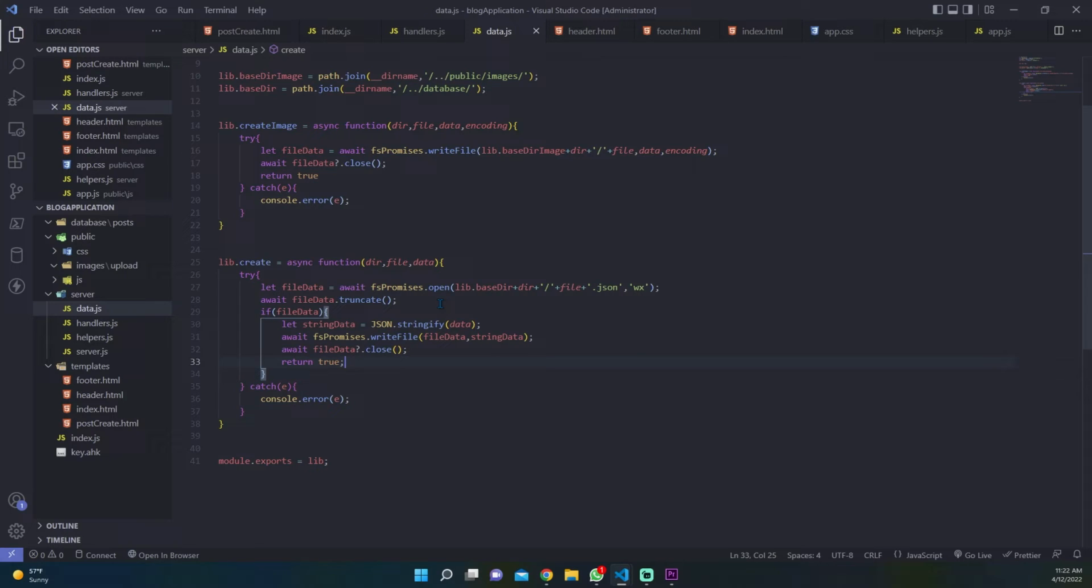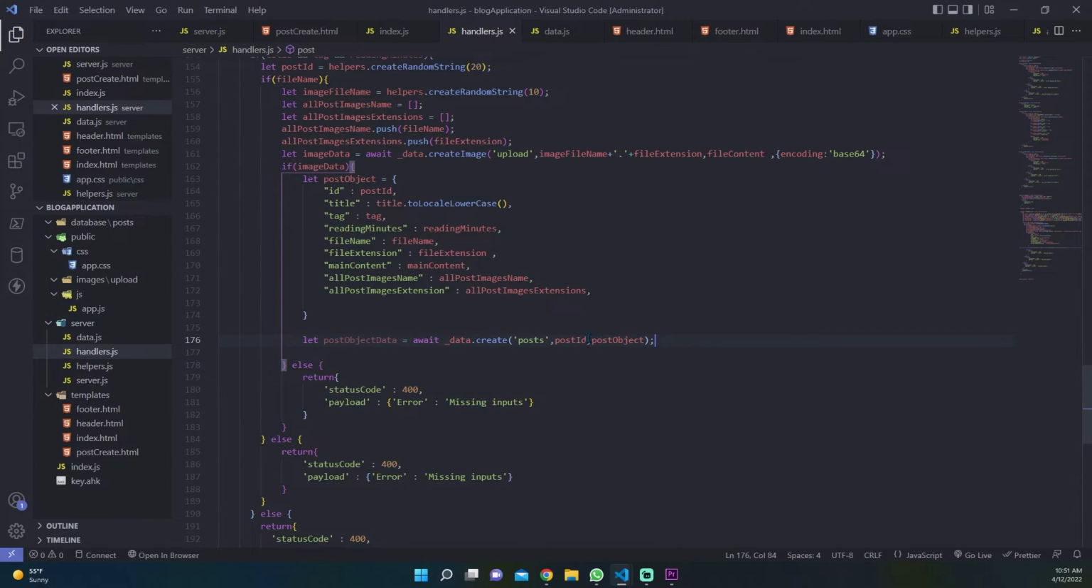Okay, let's save our data.js file. Let's go in our handlers.js file, and as you can see here, we are only saving our data object inside our posts folder, and we are giving to it a name of our post id. So the file name will be abcd123.json, okay, a random id.